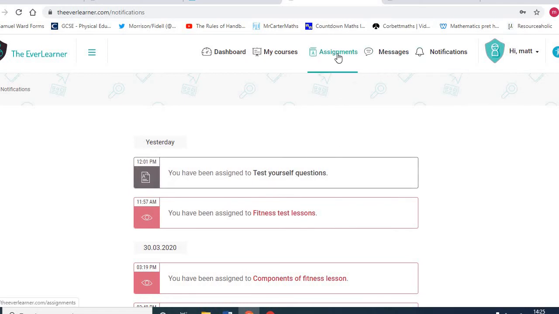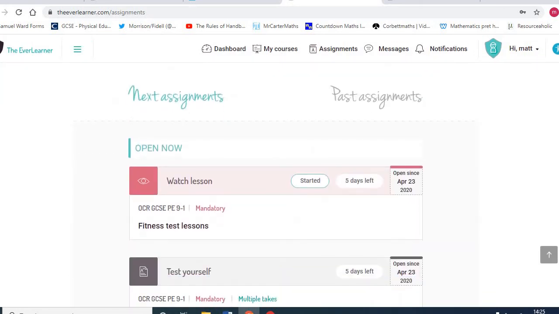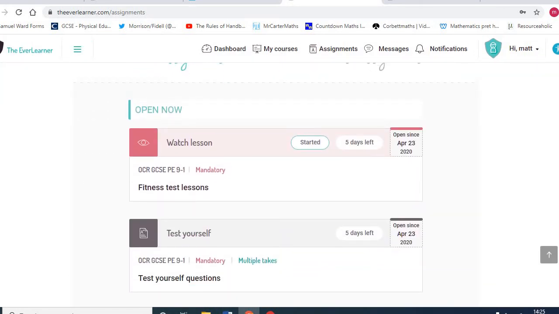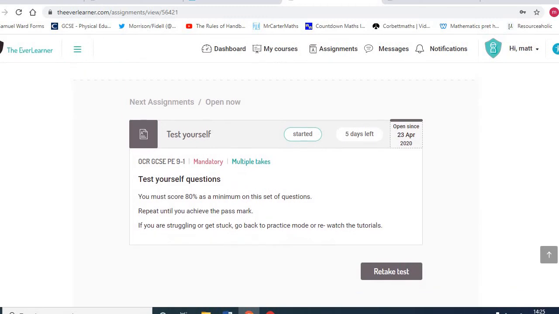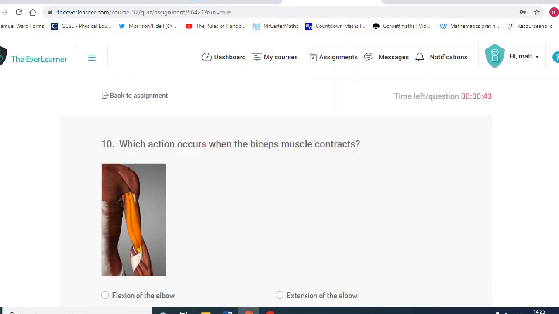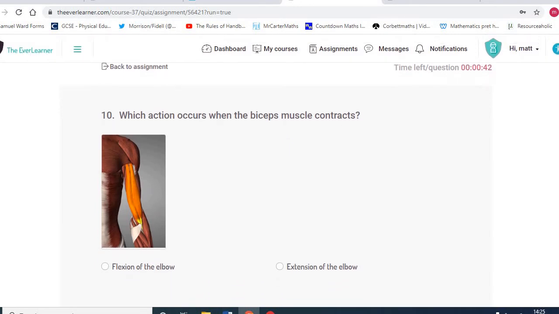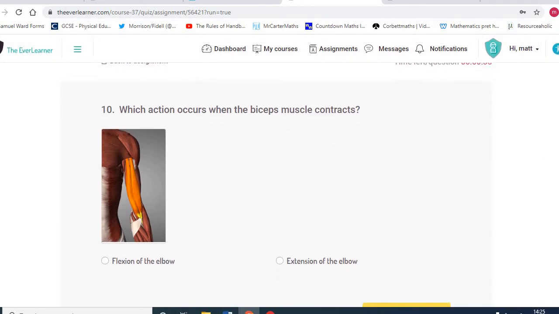The other place where you could get to see your assignments is click on here, assignments, and I scroll down, and I can see here, this is what I need to do. So like I said, I want you to do the test yourself, so let's click on that. So again, it takes me what to do. So I want to retake the test, start from there. So I've got 43 seconds, as you can see now, I've got no notes to help me with this, okay? I'm relying on my knowledge.